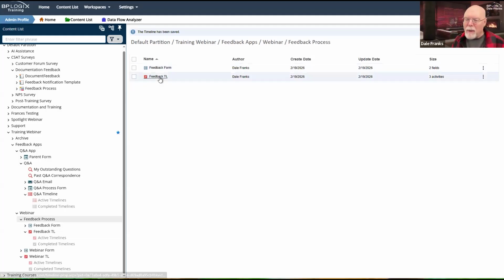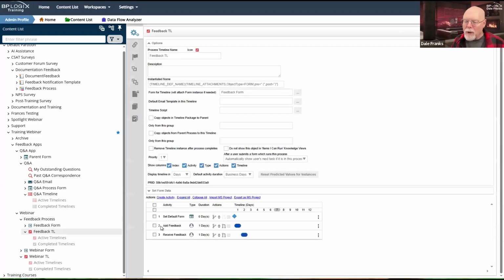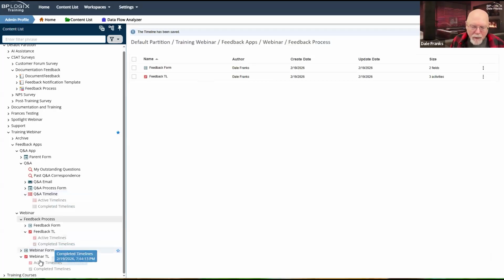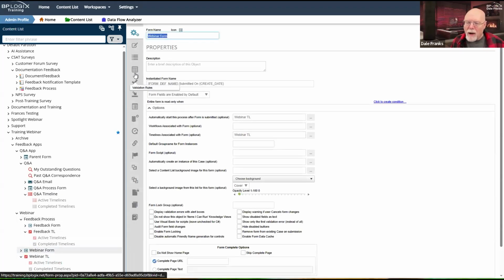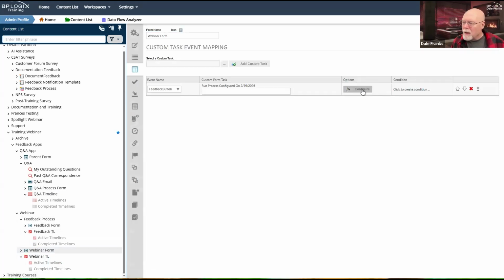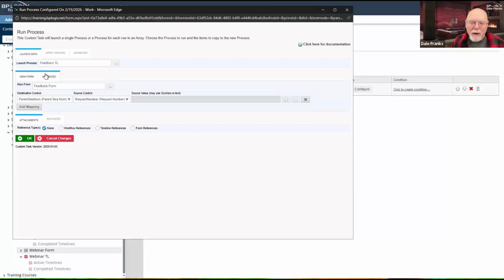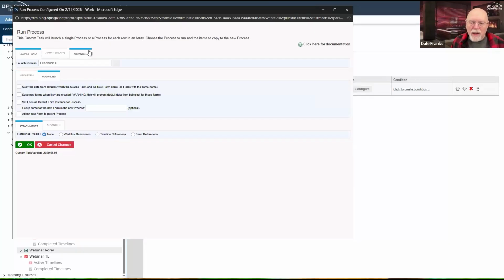So I've changed my feedback timeline. What I'm going to try to do is set my feedback form as the default form for the process timeline, and that will happen before the add feedback activity. The reason I'm doing that is because on my webinar form, I'm going to go back over here on my configure tab and try to ensure that everything is turned off.